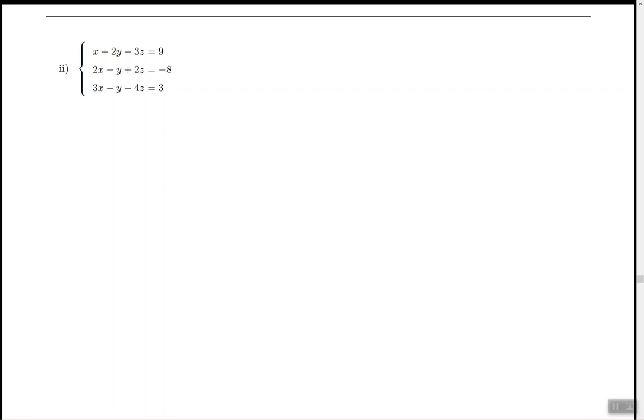So let's try to do this problem again using the calculator. First things first, I'm going to write down the problem and extract the matrix. First, x plus 2y minus 3z equals 9. Then the second equation is 2x minus y plus 2z equals negative 8. And finally, the third equation is 3x minus y minus 4z equals 3. This is my original system.